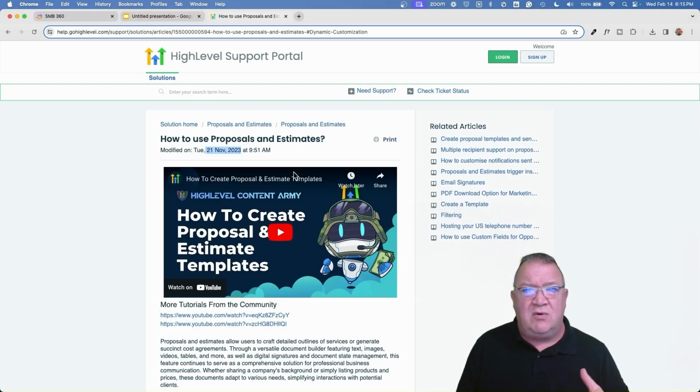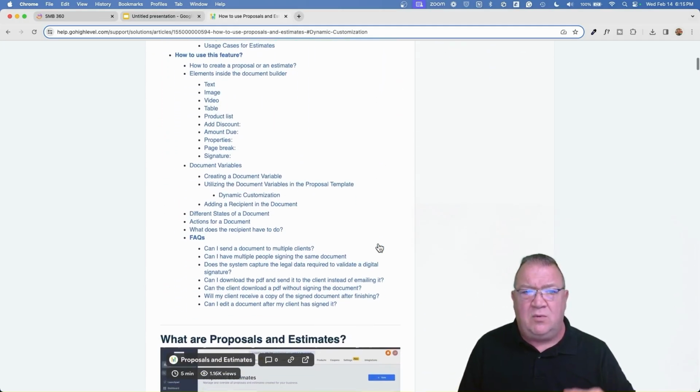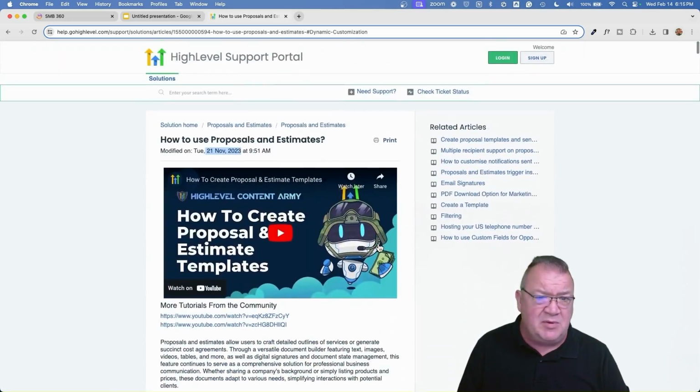Now, I'm not going to go over a complete tutorial of all of the buttons, features, and exactly how things work. I'm not going to do that in this particular video. I'm going to touch on a few things, but please look at this particular help article. It covers specifically some of the elements that you're going to be using and how to do some of the things inside of the proposal and estimate builder.